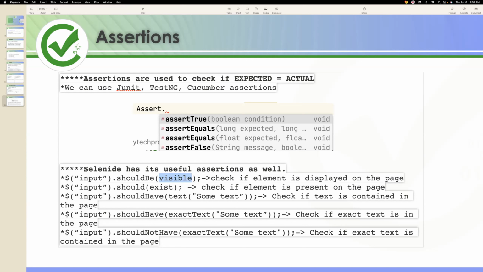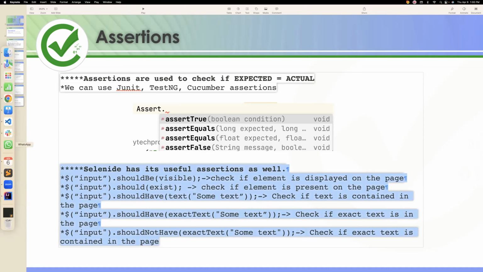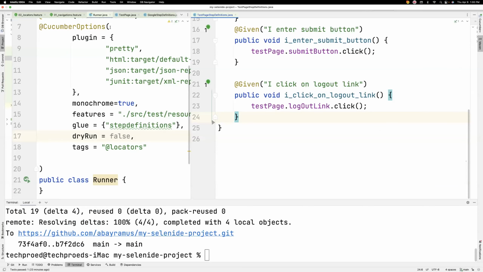So again, in Selenide, we can use normal JUnit assertions, TestNG assertions or Cucumber assertions, whichever framework you are using, or we can use Selenide-specific assertions. Is there any question? You can let me know from the chat, or else I will create my test case to use these assertions.